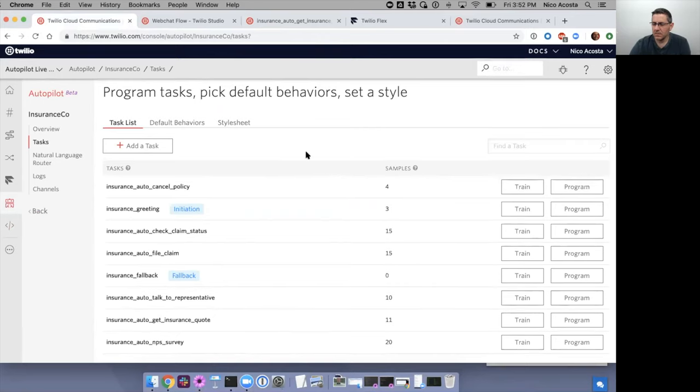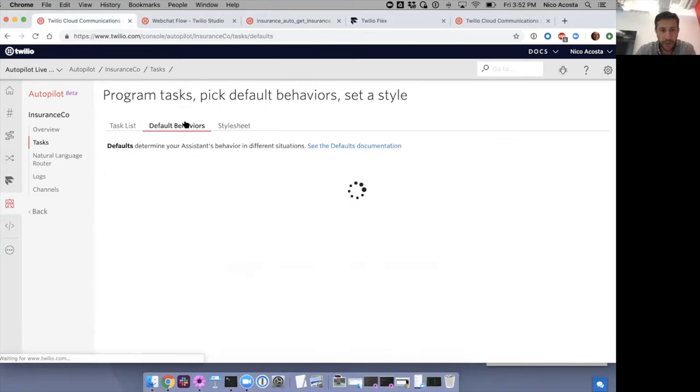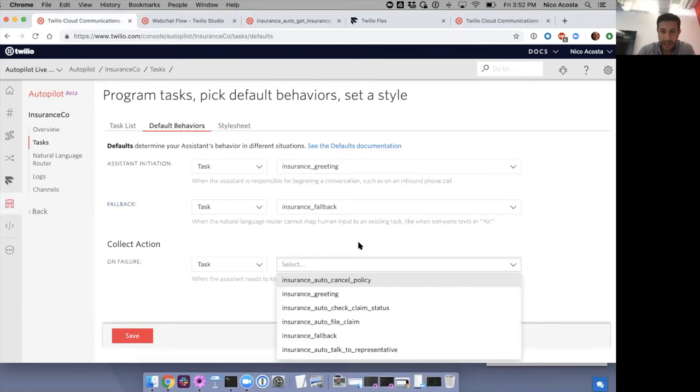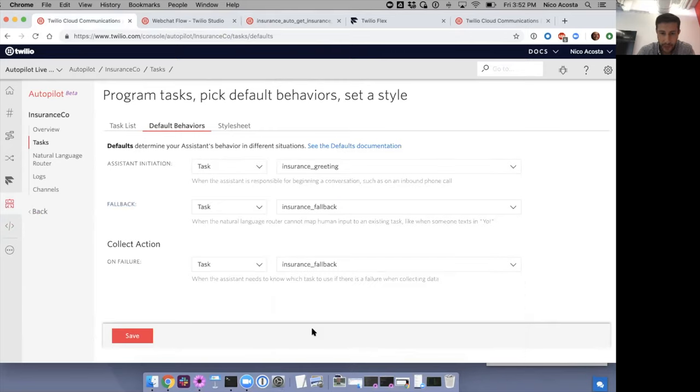Very cool. And the default behaviors here, you essentially tell the assistant where to start. You tell the assistant which task you want to use as a fallback in case it doesn't understand. And we'll point this to the same fallback on failure. If it fails more than three times to collect the question, it goes to the fallback.